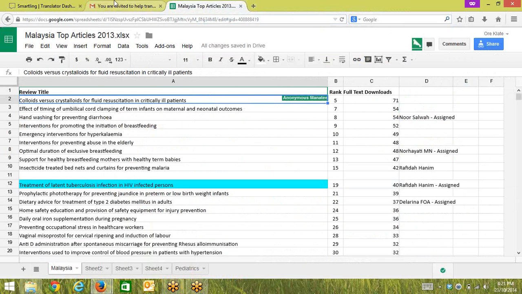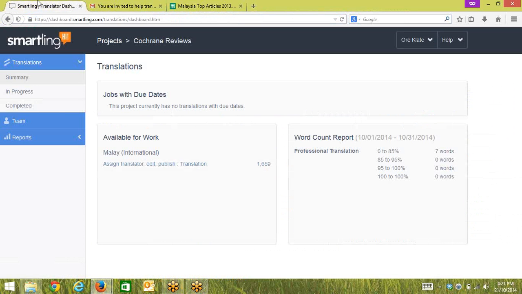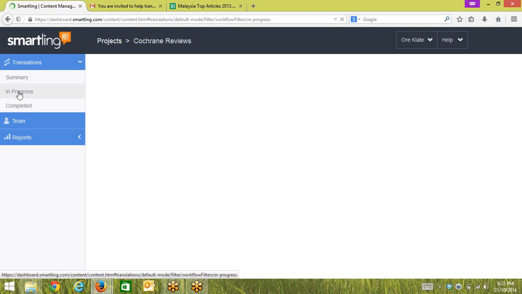So now we look at the Smartling translator dashboard. This is how it looks like in the very front of it. And then if you click in progress, it means these are all the works which you are supposed to work on, all the records that you are supposed to translate.